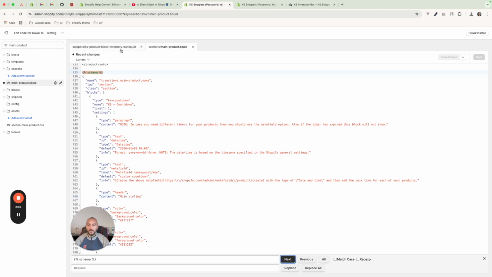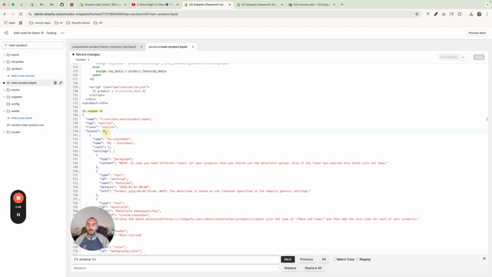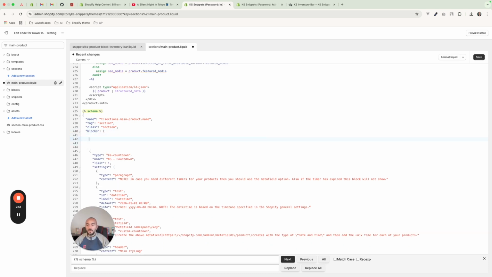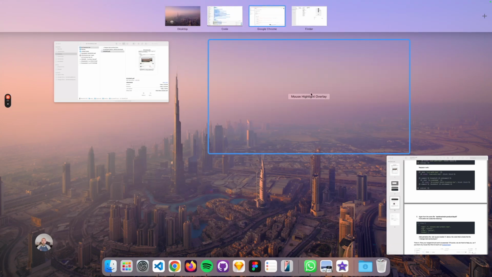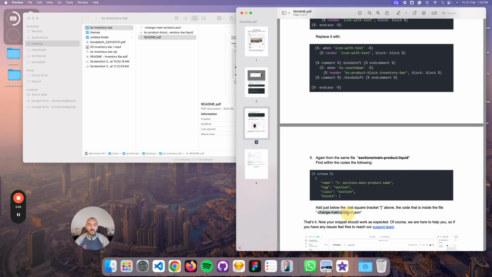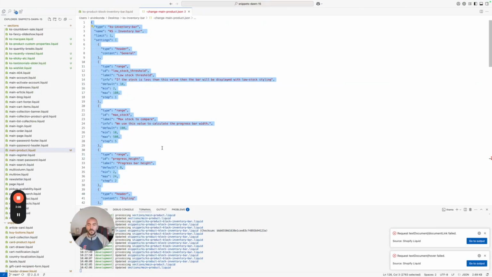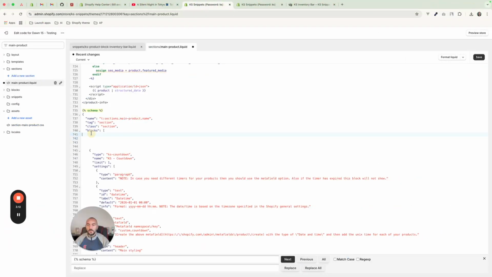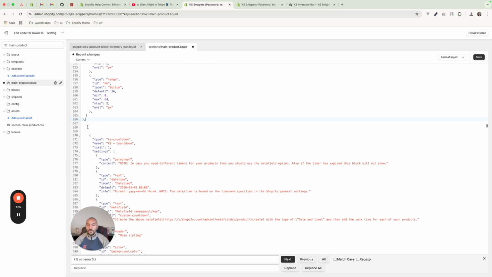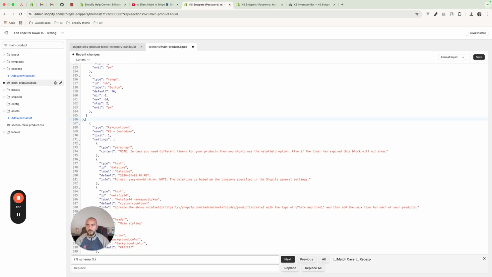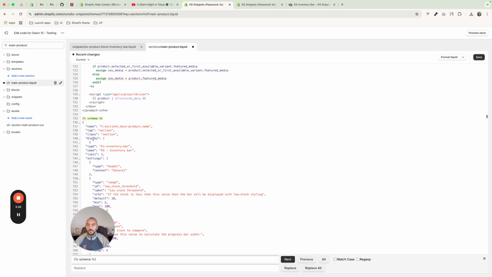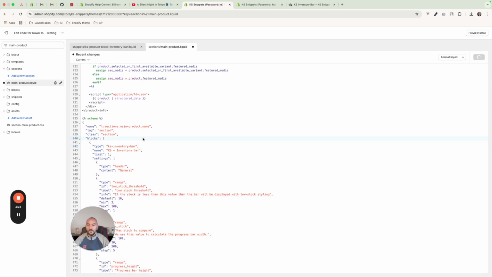Okay, right here, and here what we need to do is call the settings for the newly created snippet. So right here we need to open the change main product JSON file, this file right here with the dash in front, and copy the contents of the file and simply paste those lines of code here. Also, we can adjust a bit the formatting of the code. And now everything should work as expected.